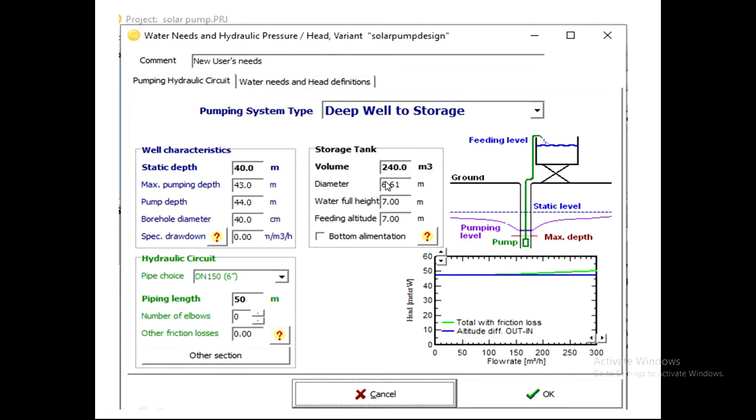Diameter of tank, it will be automatically chosen when you enter the water flow rate. Water full height we have chosen 7 meters, and altitude also same.